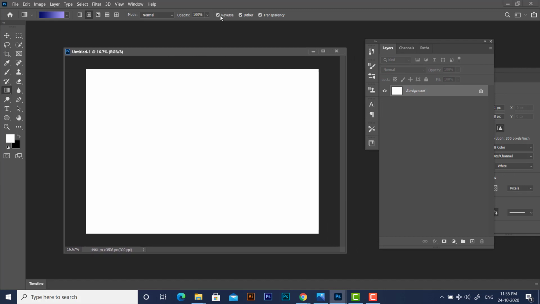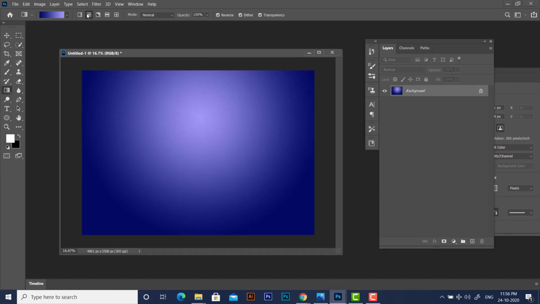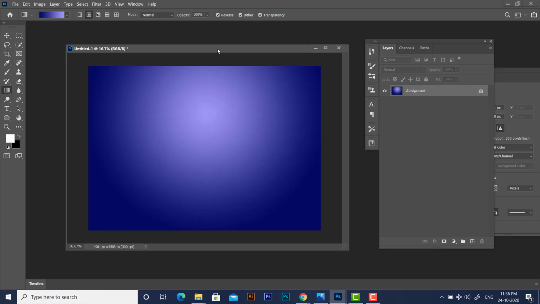just turn on the reverse option over here, and then just drag it, and you can get some nice gradient. Another important thing is, I have selected the radial gradient. You can also try other gradients such as linear gradient, but for this example this radial gradient looks very nice. So we have created a radial gradient background. Our first task is completed.